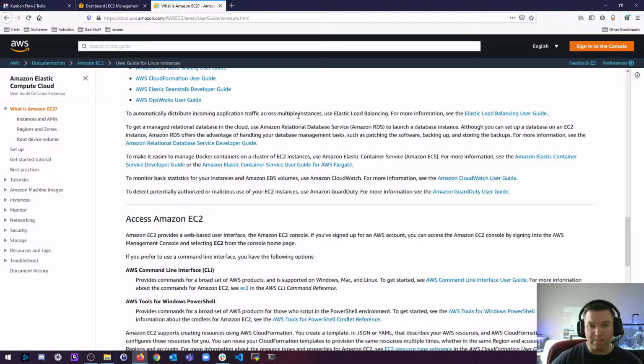Automatically distributing traffic, you can use elastic load balancing. So you can actually load balance your traffic based on different criteria across different EC2 instances. You also have the option to have a managed database. So if you work in VMware or somewhere on-prem, you might be used to building an instance, or even some people that migrated to the cloud and they just did a lift and shift and they haven't really built out like a service-oriented architecture or SOA.